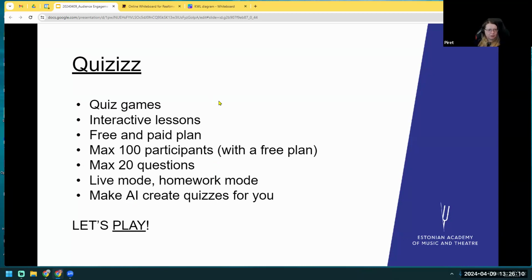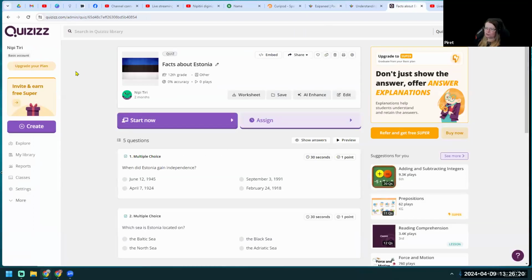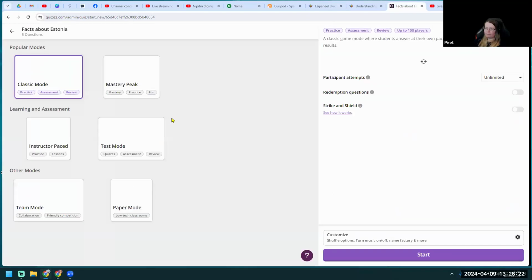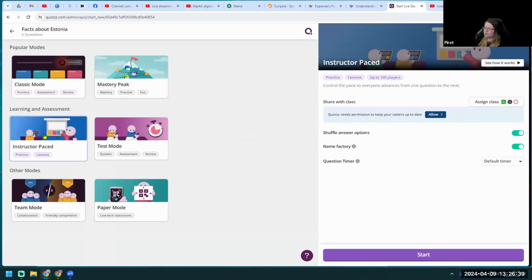So I know that actually we have some Estonian people among us right now, so maybe the game is not difficult for you, but I have a little game, facts about Estonia. I use instructor pace now. I'll take this one where I decide when we go to the next question. I'll switch off redemption questions. Yeah, but this is classic mode. It doesn't bother me. Shuffle answer options. Okay. And now I click start.